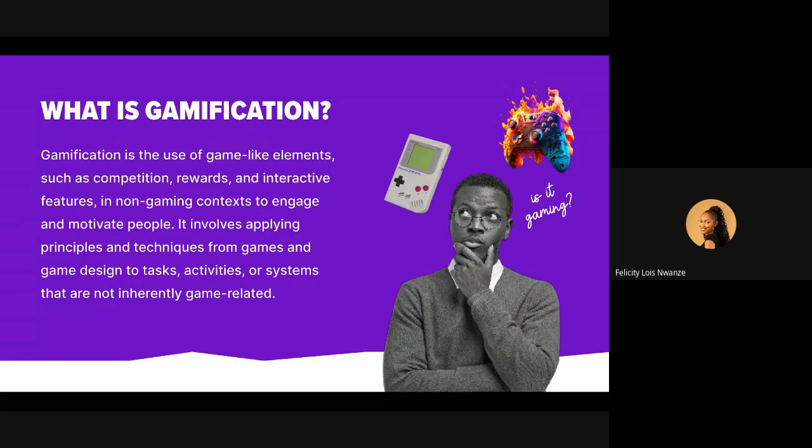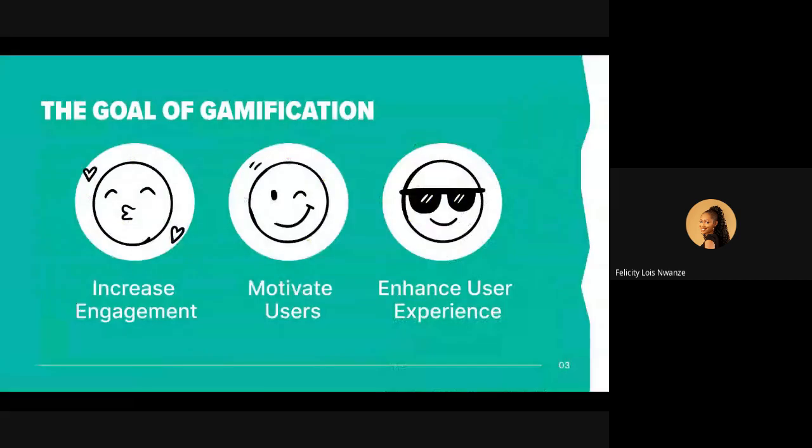In this situation, the non-gaming context is design: product design, designing apps, websites, all of those products. So you're taking principles and techniques from games and game design and then applying them to non-game scenarios. That's what gamification is. Most times people confuse it with gaming. It's not, like I already clarified. So let's just move forward.